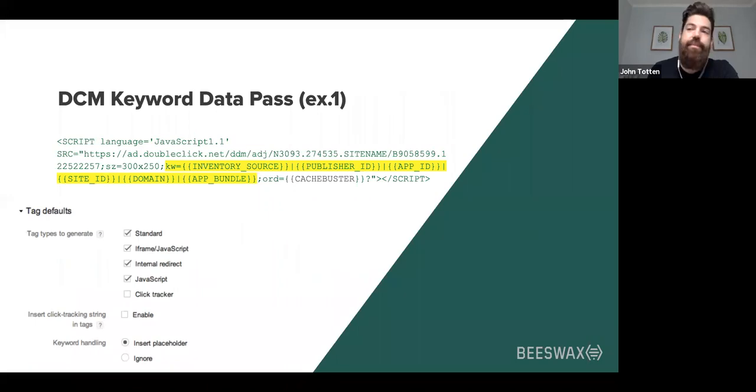So example number one, this is that low cardinality stuff, things that aren't user or impression specific, and instead directly related to the inventory that you're purchasing or bidding on. In this example, we're going to utilize the keyword parameter that's available within DCM and available off the shelf for all of their users. You'll notice in this specific ad tag, I've got a bunch of Beeswax macros concatenated together.